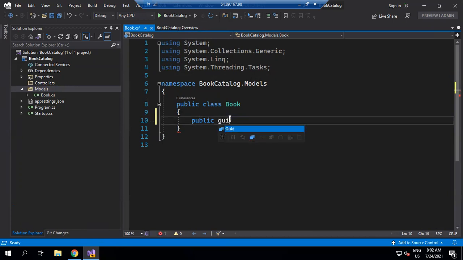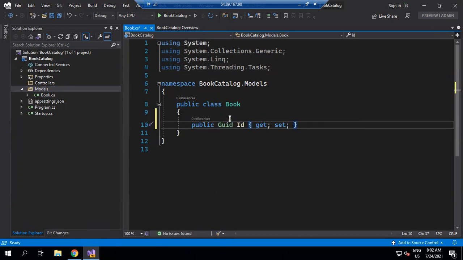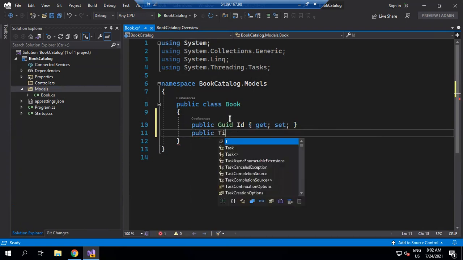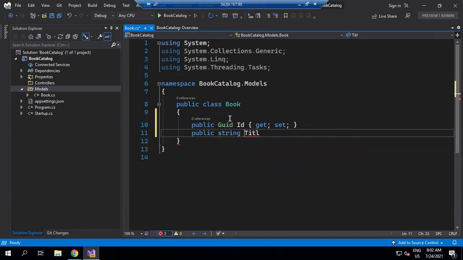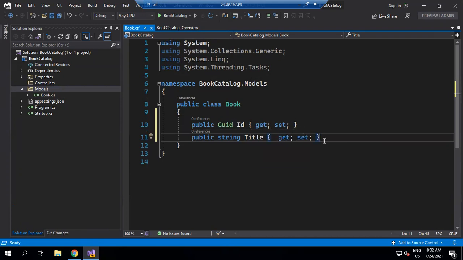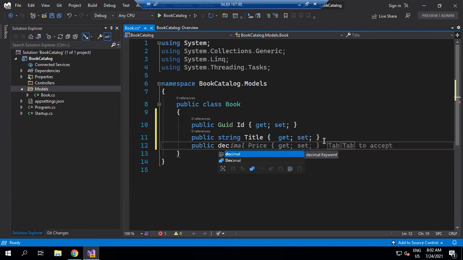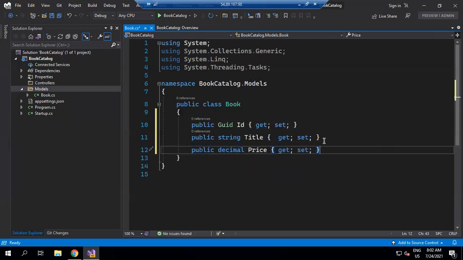Let's define the data type. We are saying we want to use GUID. Yes, I'm okay with getter and setter. I want to use title as a string, same getter setter. I want to have a price, let's say decimal. So we have created a simple schema: ID, title, and price.